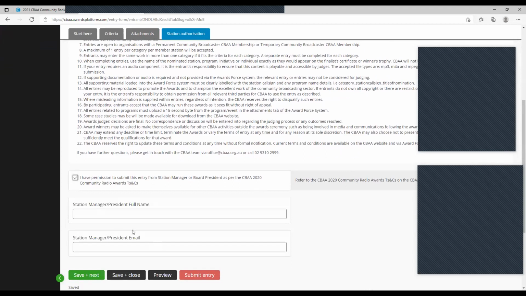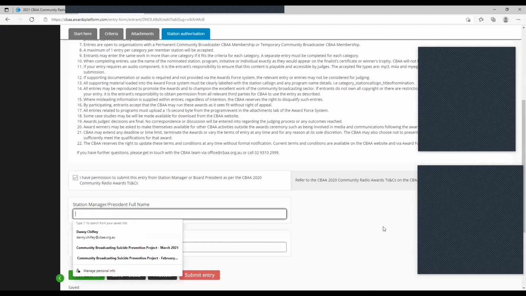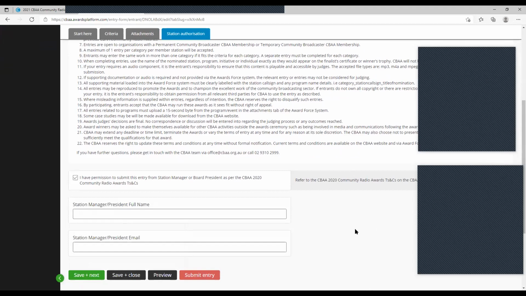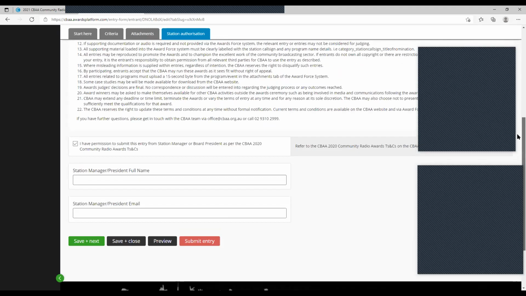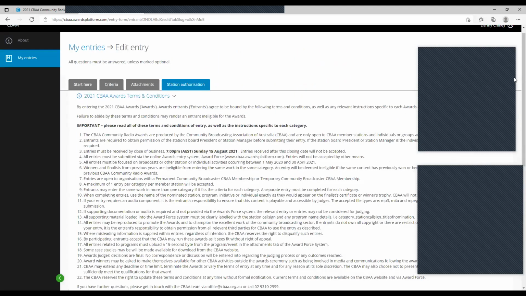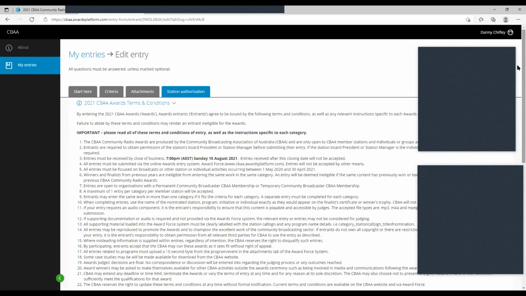There's another thing that I need to tick. So you need to put the station manager, president. It doesn't need to be either of those, just someone who is widely acknowledged as being someone who's in a position there at the station to provide this authority. As stated, the reason that we need you to do this is so that the management and board of the station have a handle as to what is being entered on behalf of their station.